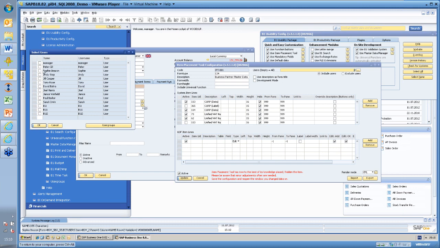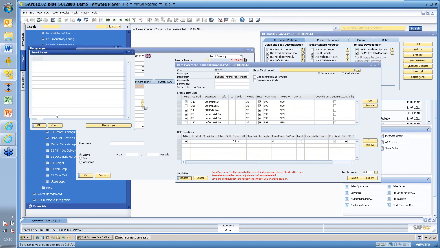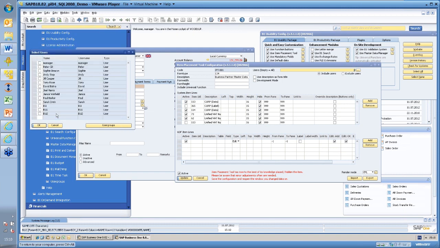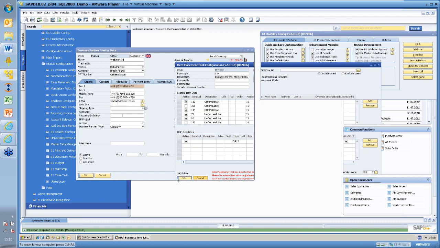because as you see here, I can either do it by individual user, or I do have the concept here of user groups. So I can create a user group and then add users to that group and then say, all right, hide it from the sales team but make it available to the purchasing team. All right, so the ability to very specifically configure the screens for certain individuals.